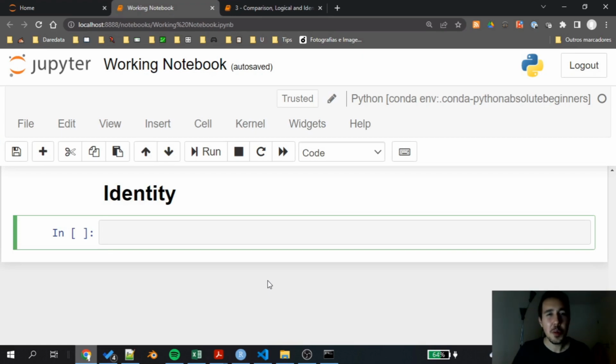So the identity operators are a bit low level here in Python programming. It's just important that we also study them, of course, on a high level. Don't worry about it, we're not going to take too long here. The identity operators are similar to comparison operators, but they check if the objects point to the same location in memory, in how Python stores the objects.